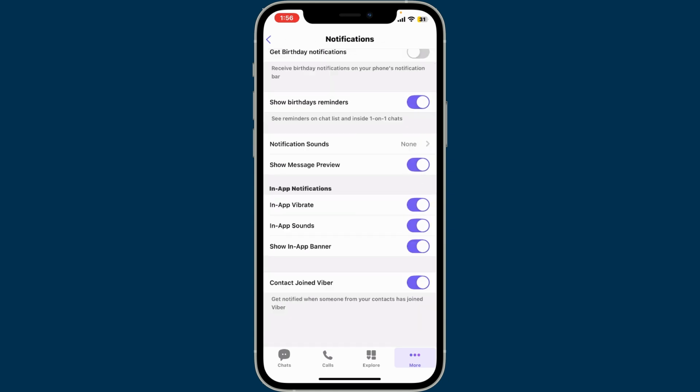Scroll down and then you will see an option called Show Message Preview. Toggle the switch off right next to it to disable messages preview in notifications.